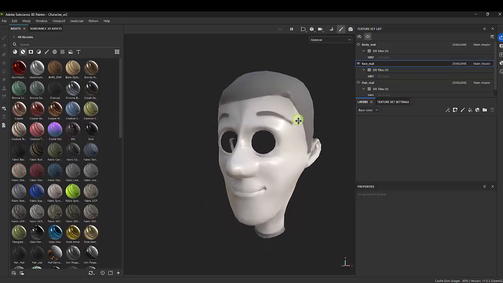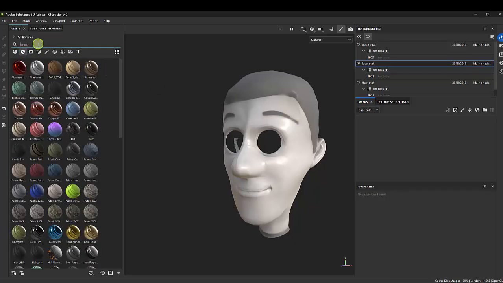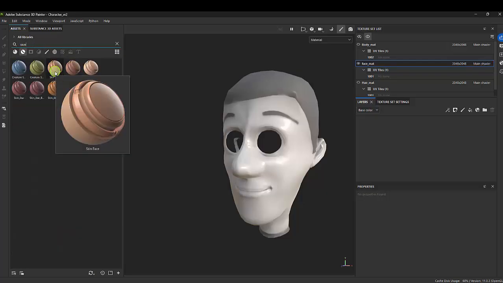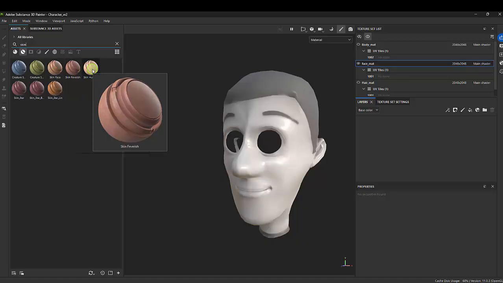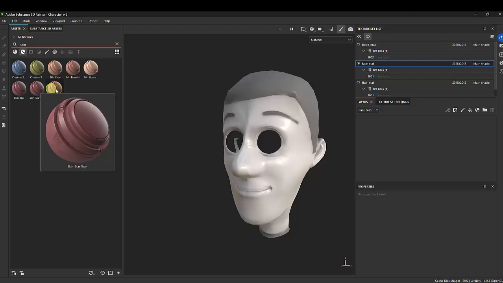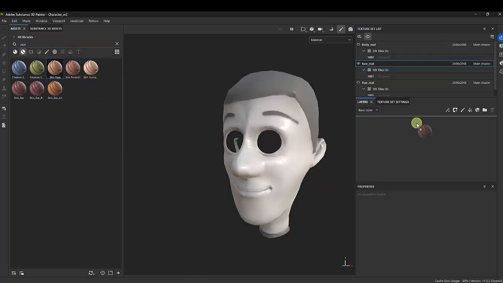Now that we have the face selected, I wanted to go to the smart material tab over here, and I want you to just type in skin. And as you can see, if you put your mouse here, you see skin face, skin feverish, skin human skin sample, skin star, and this is skin. That's my character skin. So I'm gonna choose skin face, click it, and drop it here.